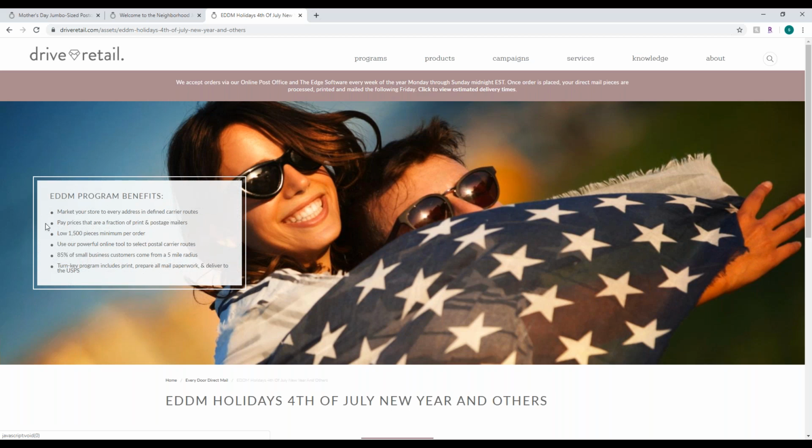You'll see here that these do have a minimum. Now, for the other cards, there is no minimum. You can send one card or as many cards as you want. For the Every Door Direct Mail program, you do have to have 1,500 minimum pieces. You can certainly go over that, but your minimum is 1,500. These are going to be a little bit cheaper. I believe these are going to be 69 cents per card because we're not paying for all the postage.